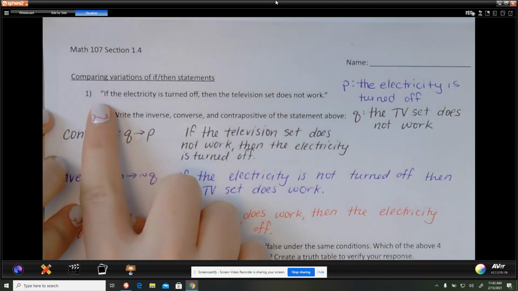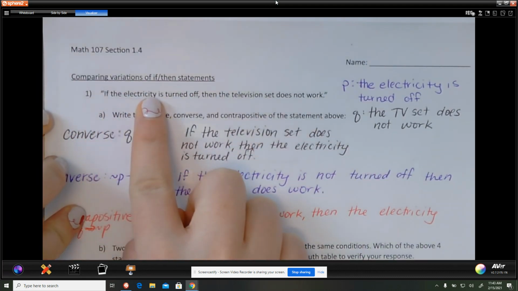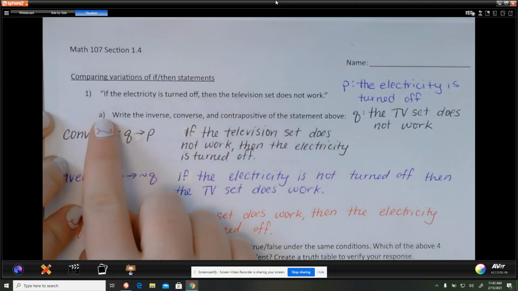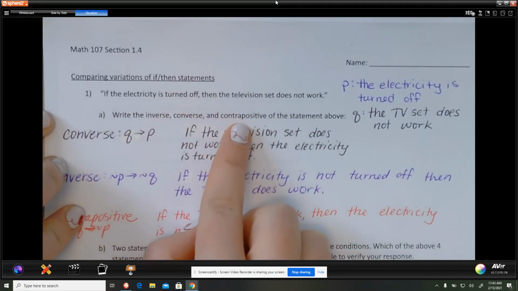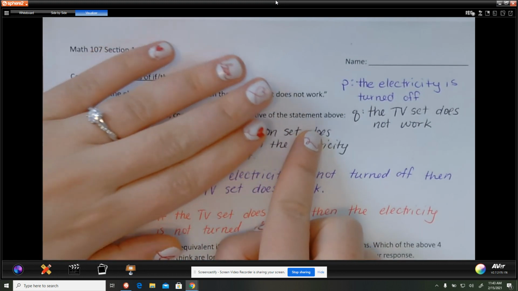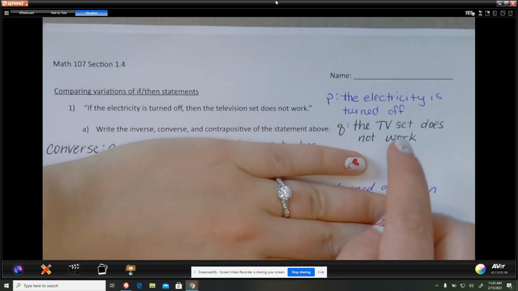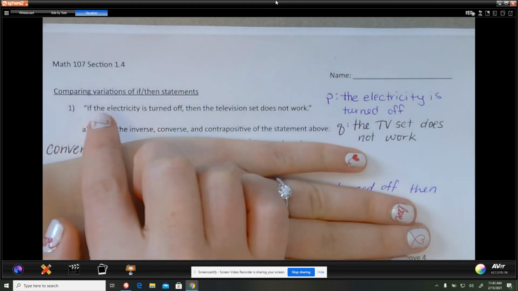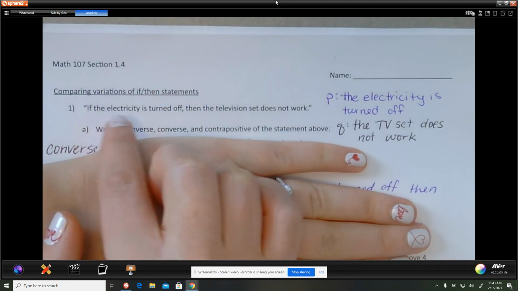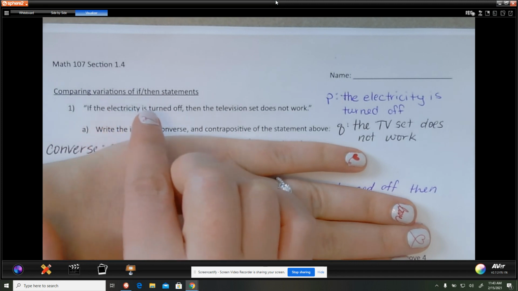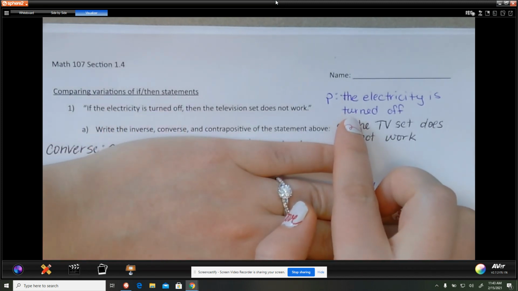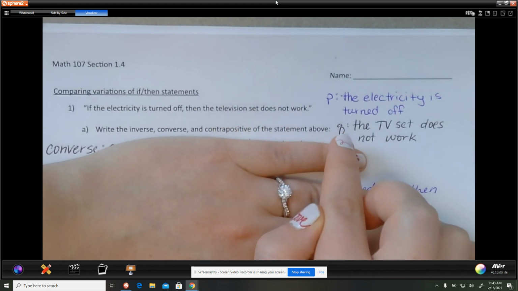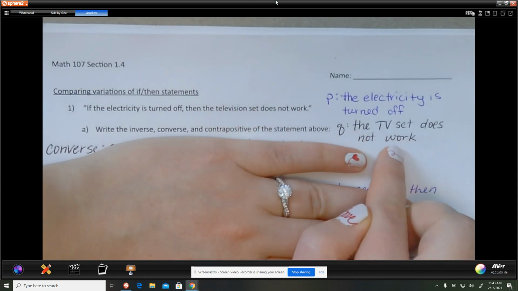So we start off with the statement, if the electricity is turned off, then the television does not work. And so we want to write the inverse, converse, and contrapositive of this statement. First thing I did was name P and Q. The if part is my premise, my P statement: the electricity is turned off, that is P. And then the television does not work, that's the conclusion, so that's Q.